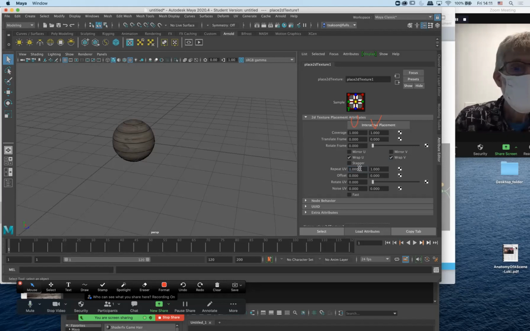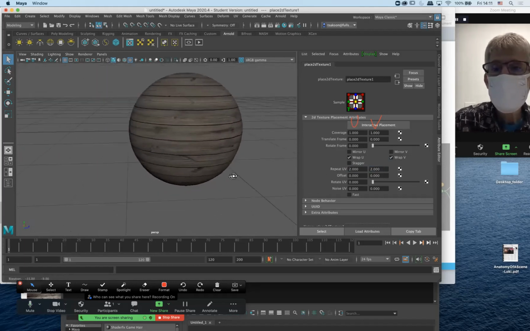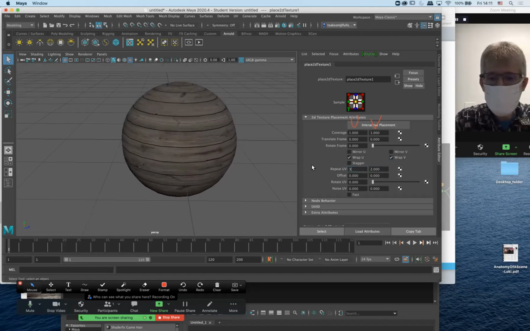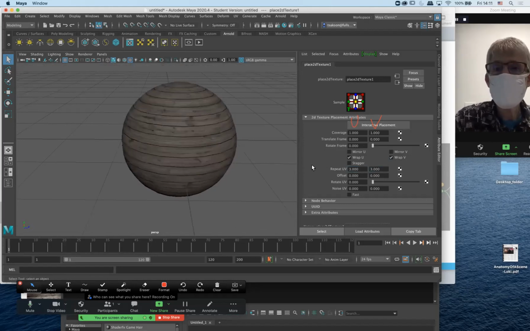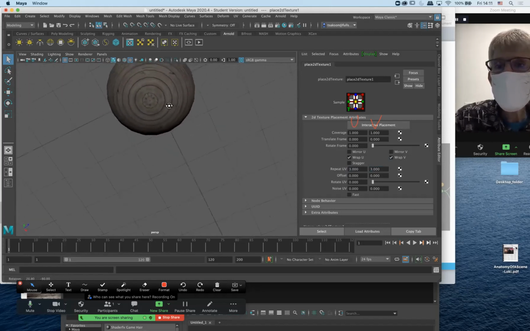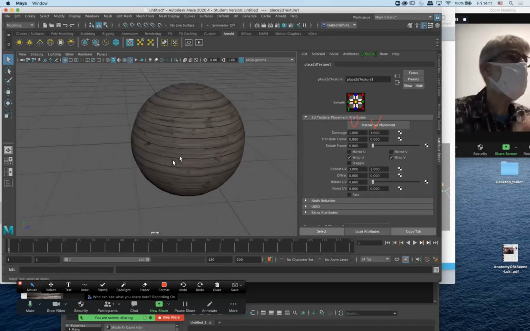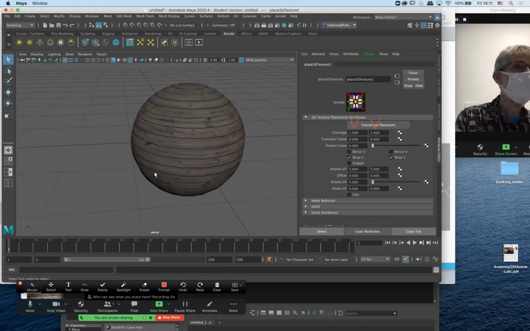So we want to make this smaller. I could type in 2 and it's going to repeat itself twice in U and then twice in V. Still too big? Now we can make it repeat again. Now, this texture happens to be seamless, which means you can't really notice where the seams are. Every time it copies itself, it makes it smaller. Does that make sense?